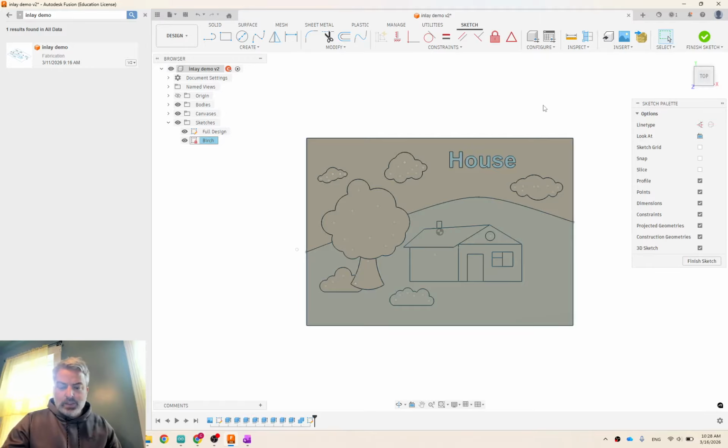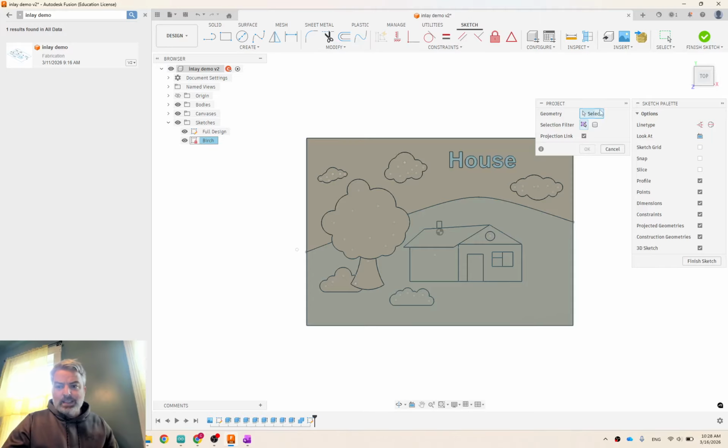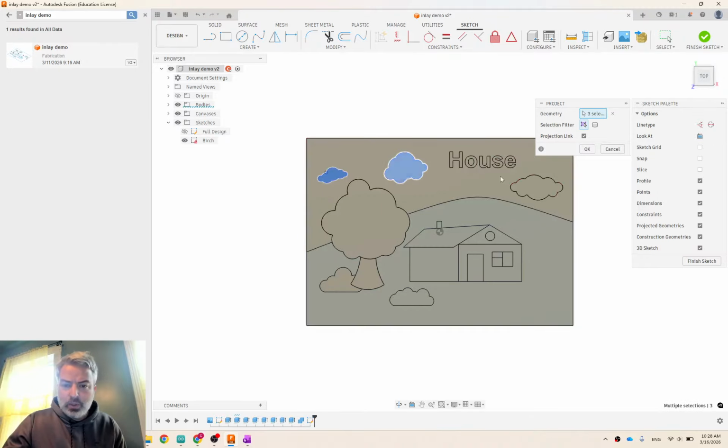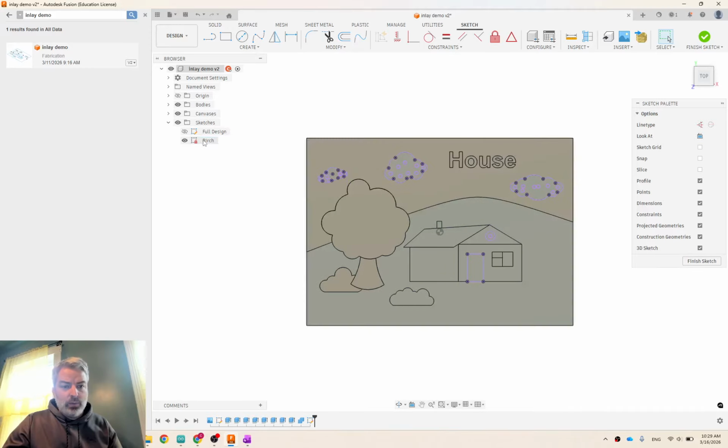What we can do for that is say P for project. I think it's also in Create, if I'm not mistaken, project. Okay, so here's what we're going to do. We're going to get all the stuff that should be birch and include it in this particular sketch. So I'm going to get rid of the full design so I just have access to these bodies. Birch is kind of a lighter wood, so maybe the clouds should all be birch, and maybe the front door should be birch. I'm just selecting all the things that should be a particular color. We say OK.